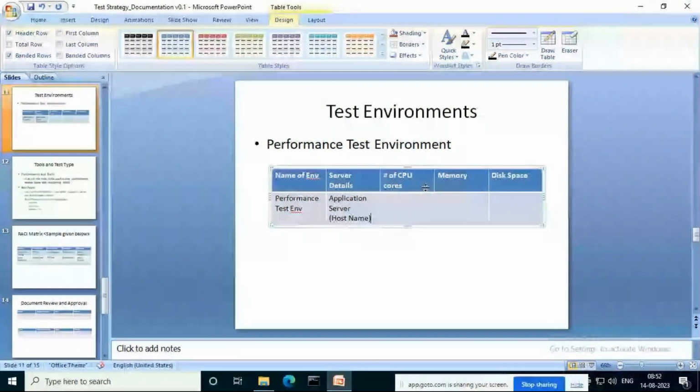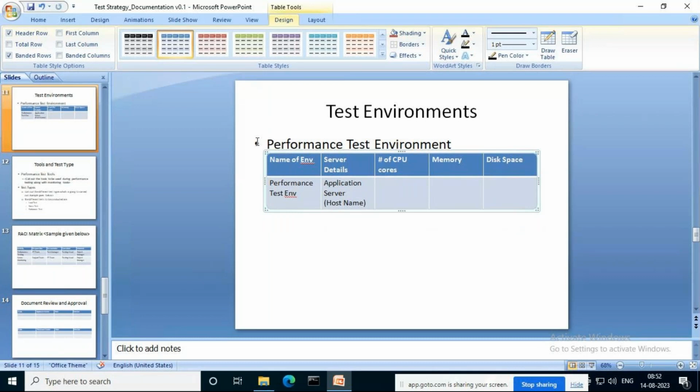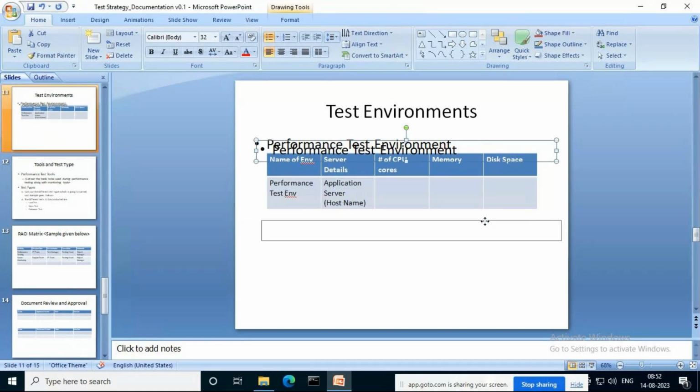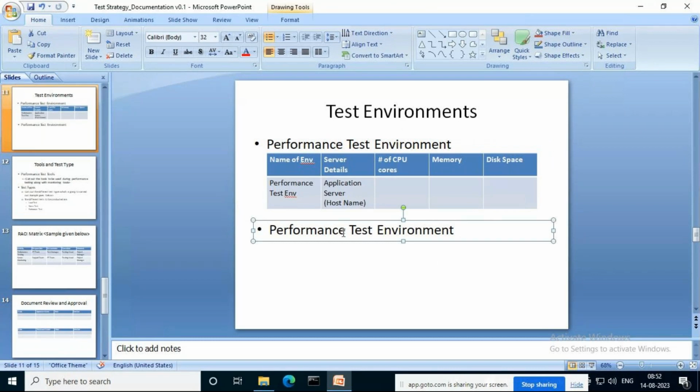Then number of CPU cores, memory, disk space. Similarly the database server details, the web server details, those details you provide. Then guys, similar to this, you need to provide the performance test environment details. Understood all of you? Sorry, production environment details. You need to provide production environment.